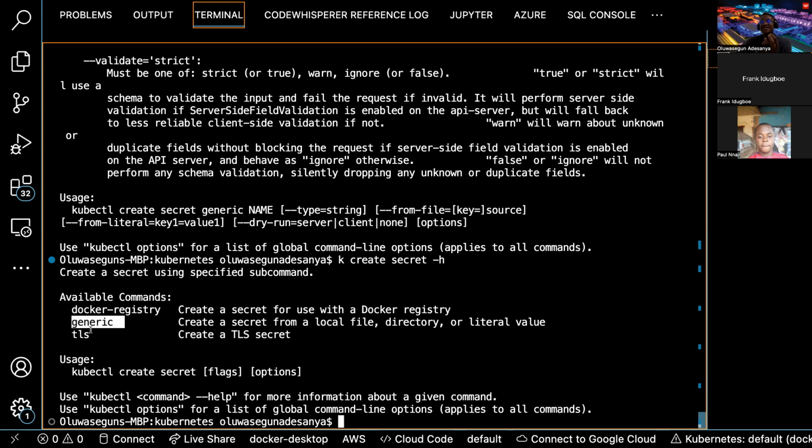Then the third one is the TLS. That is when you want to create a TLS certificate. That's transport layer security, I think. Yeah. So when you want to create that, that's when you use this TLS secret. This one is majorly used when we are going to create your cluster secrets. So we are going to get to that one maybe in the next section. So this one we are using now is generic.